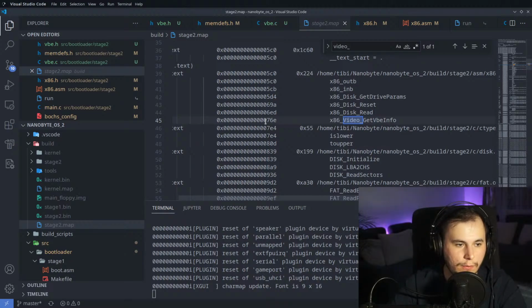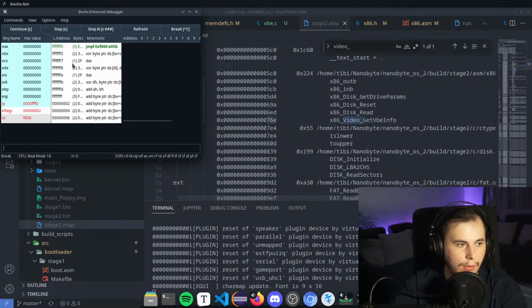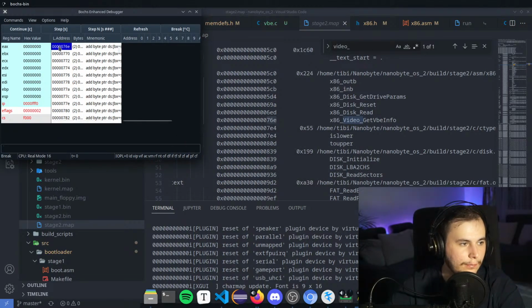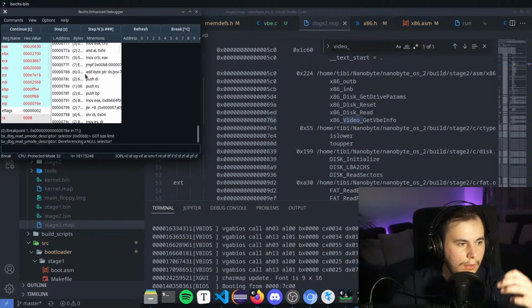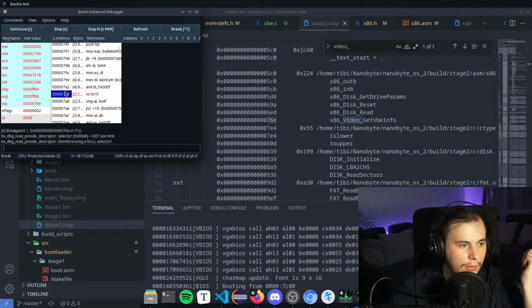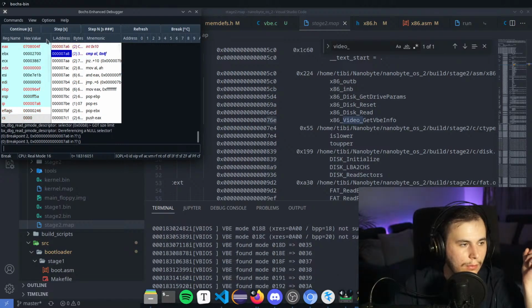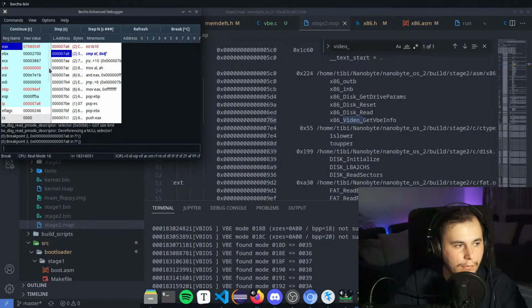Video get VBE info, it's at 76E. Continue, and I will put a breakpoint at this int instruction and go one step further. Okay, so it worked this time. You can see that EAX is this, and AL is 4F, which means it worked. AH is 0, which means that this worked.